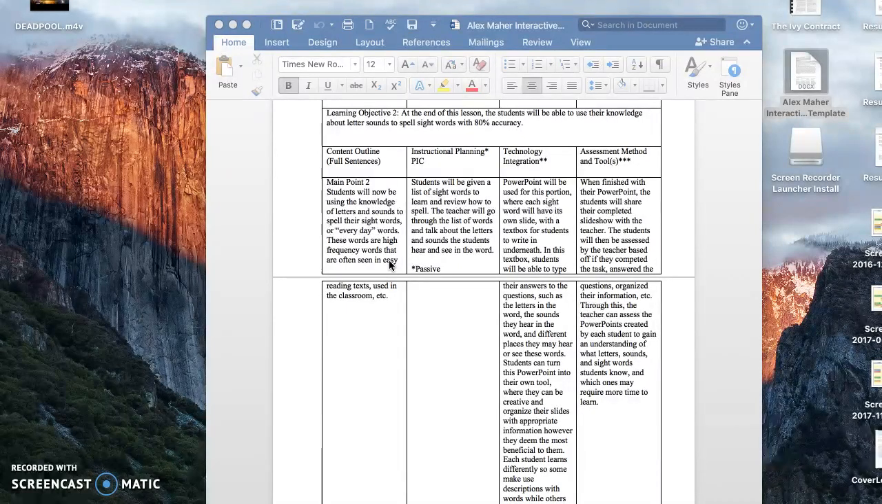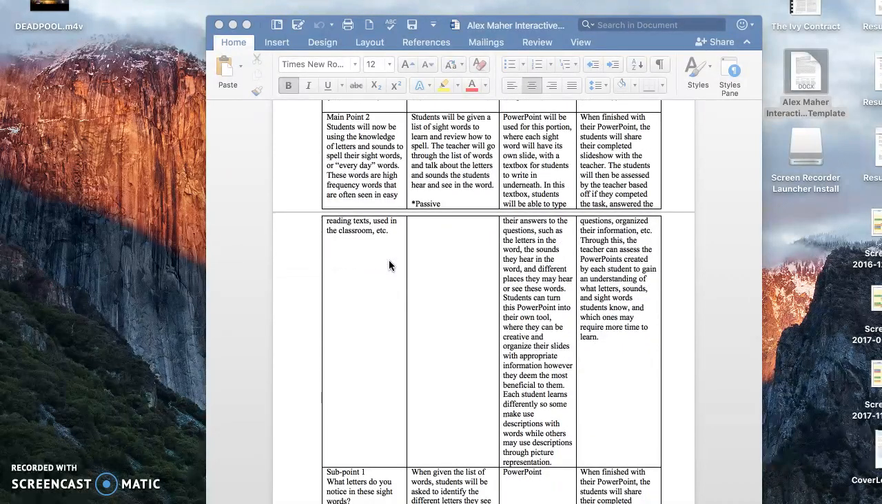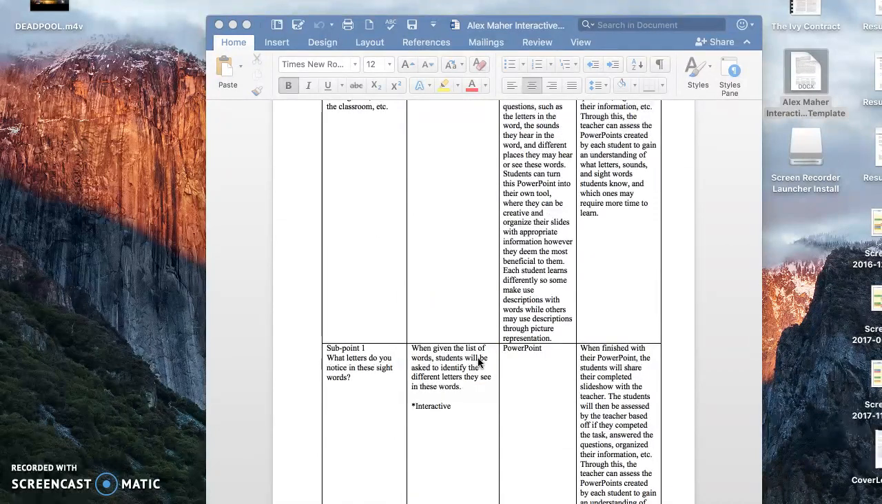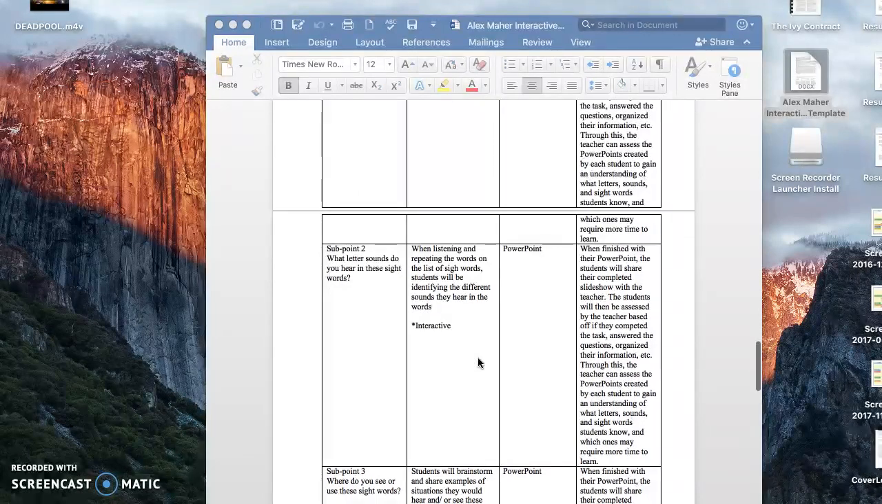So students are going to be given a list of sight words, just kind of like a spelling test, how that would run. So they're going to be given a list of words and asked to learn them and review them. And so what students are going to do is identify the letters that they see in the word. So we're just going to have them interact with the teacher as a class, going through each word and deciding what letters they see. Then we're going to pronounce the words and talk about what sounds we hear.